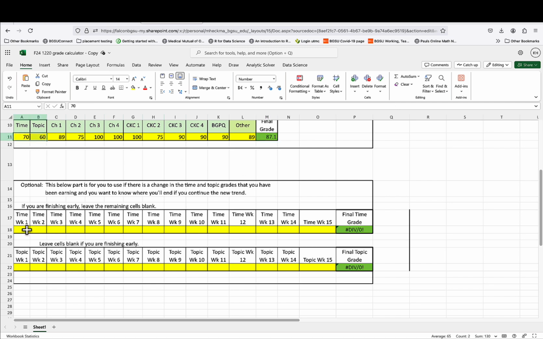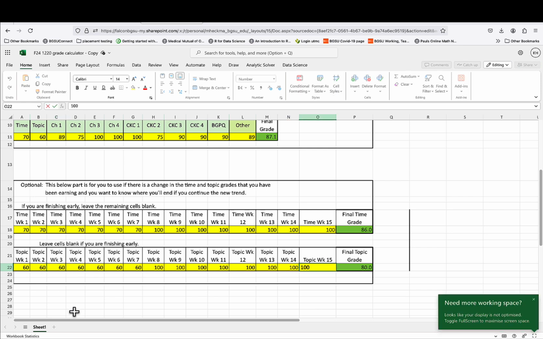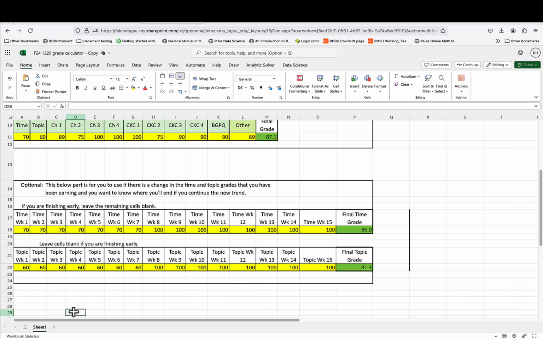I would like to do better though, and so I would like to know what's going to happen if I get 100% for the rest of the semester in my time and in my topic. So I'm going to just use the average for weeks 1 through 7 instead of worrying about what the individual grades actually were. And I'm going to put 100% in for the rest of the weeks. This shows me that I could end up with a time grade of 86%. I'm going to do the same thing with my topic grades. And this shows me I could get an 81.3% for my topic grade for the semester.